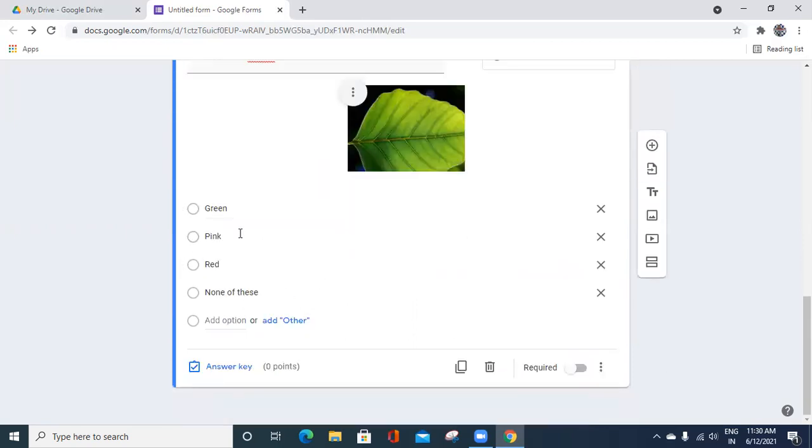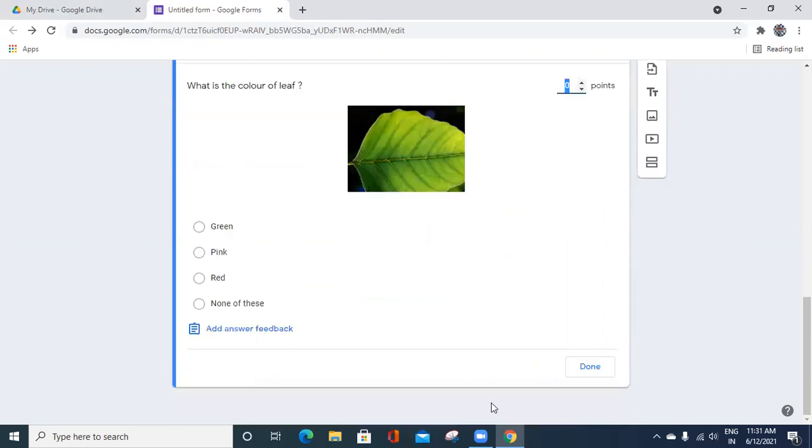Then what is the correct answer? The computer should check the students' written responses, so for the computer we have to tell the correct answer. For that you have to click on this answer key and points. Now tell the computer which color it is, green, so that according to the student response, it will give the mark. Now how many marks do you want? Points are here, right side. Generally we give one question, 1 mark.